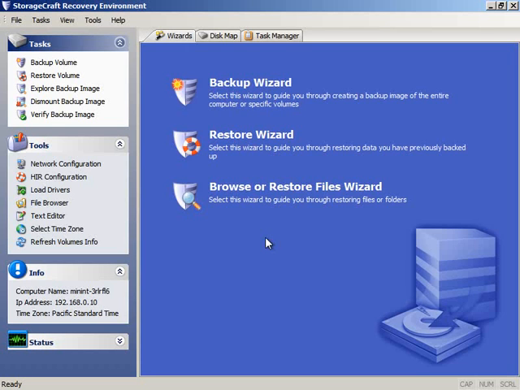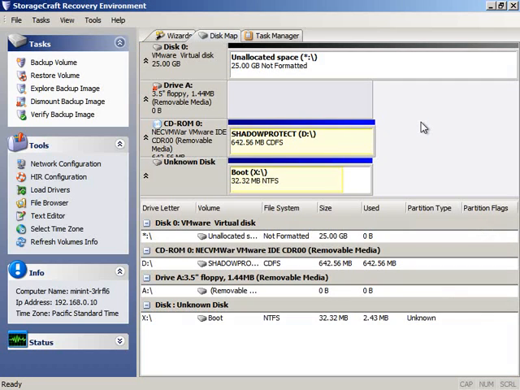The first thing I always do when I boot into the recovery environment is go to the Disk Map tab. The Disk Map tab is going to show me what is physically attached to this machine and the volumes that I can perform a restore to. So you see here, I do have a 25 gig drive that I can perform a restore to. And you can see that it's unpartitioned. And this is okay because we can do a bare metal recovery as well.